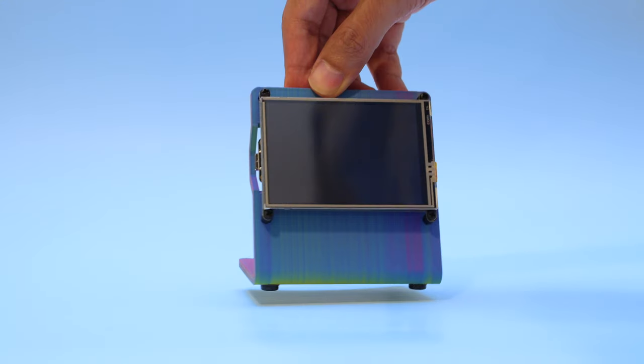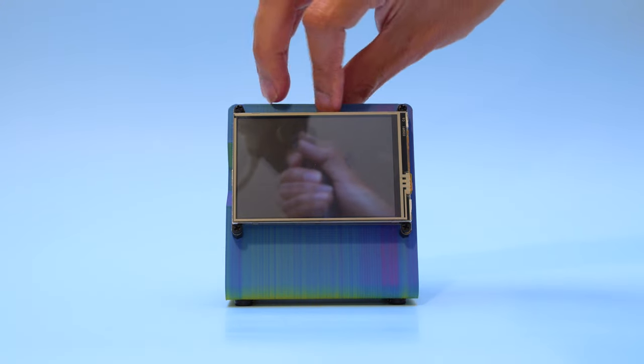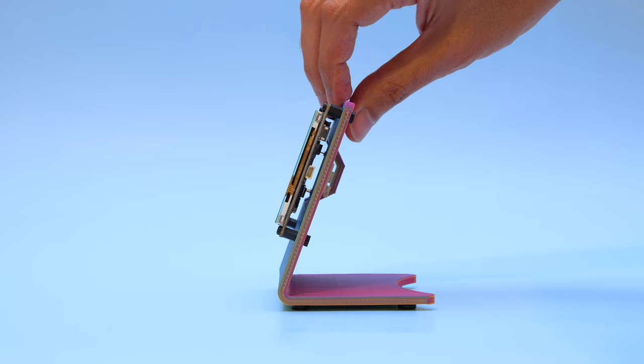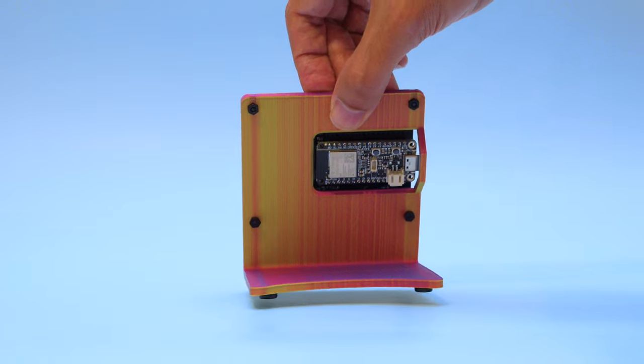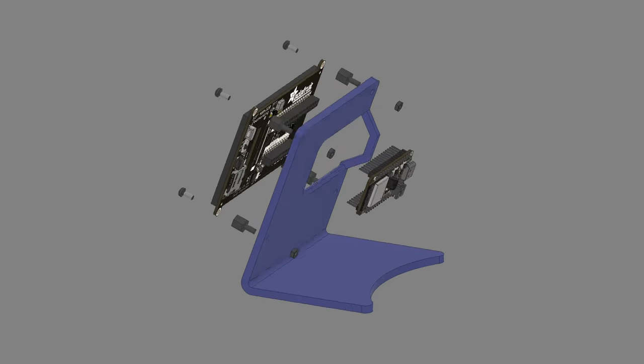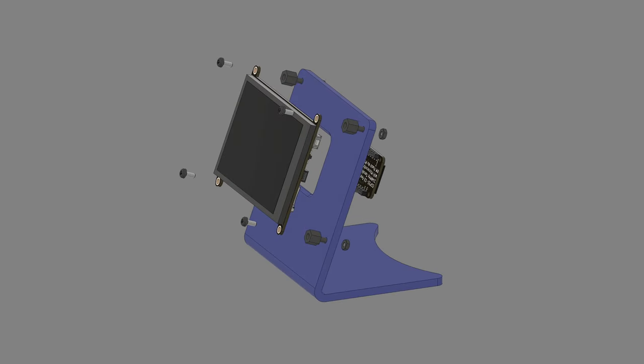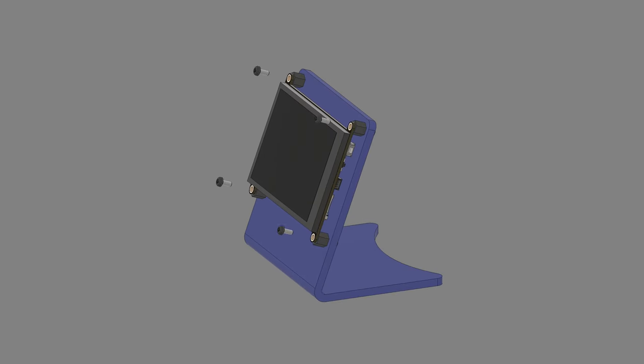We designed and 3D printed a stand for the 3.5-inch TFT display. You can use M2.5 nylon hardware to secure the display to the 3D printed stand. The Feather ESP32-S3 plugs into the socket headers on the back of the TFT FeatherWing, making this a really easy assembly.